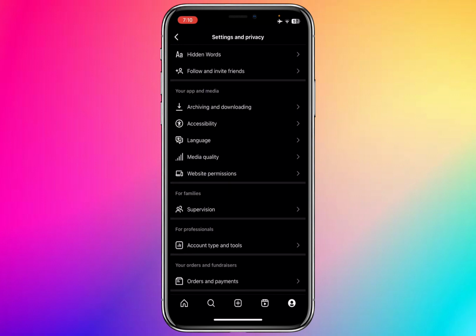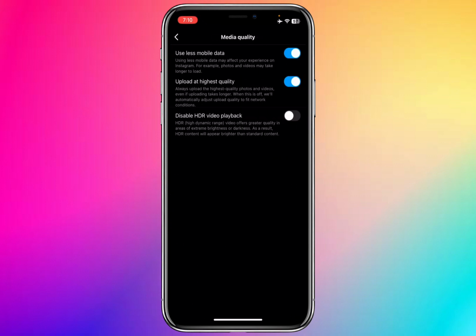Now click on settings and privacy. Now scroll down all the way until you find an option of media quality. Now simply click on it.